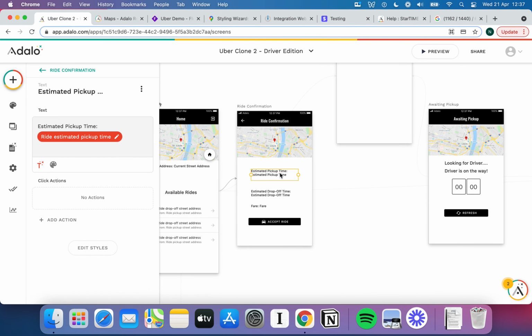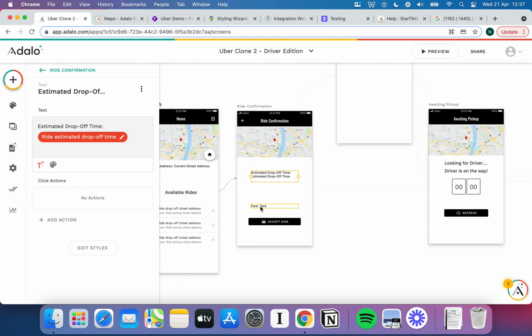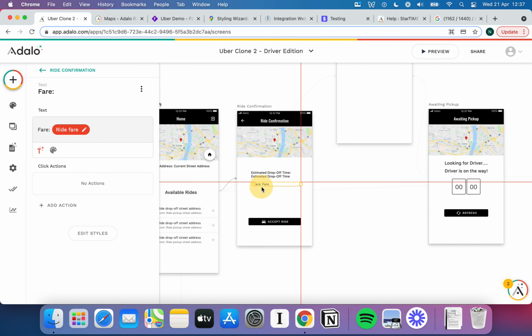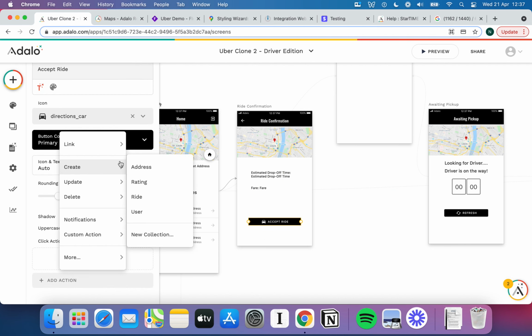So we could probably pick up time, take that away and keep the estimated drop off time, because the pickup time is going to depend entirely on where the driver is. So we're going to put that there. But this is where we're going to start to do some interesting work on the workflow side.